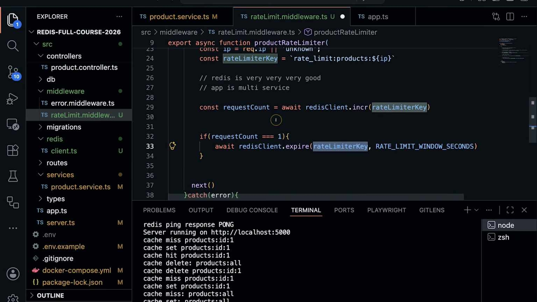So we have a counter, right? Now we are actually setting this expiry when the count is 1. Now think in this way: if we reset this expiry on every request, every time they hit that request and we reset this expiry, what will happen? The time window that we have keeps moving. We can't do that.